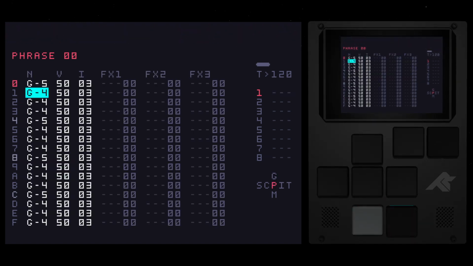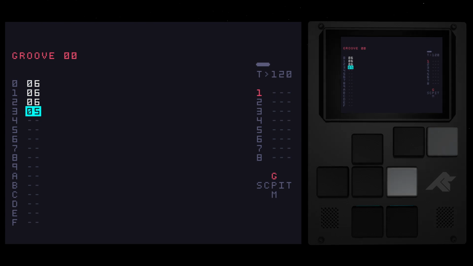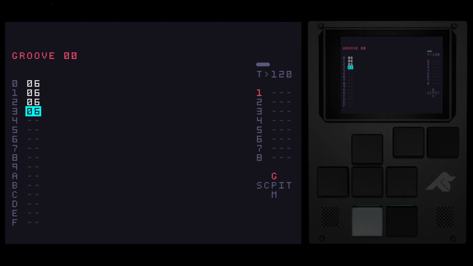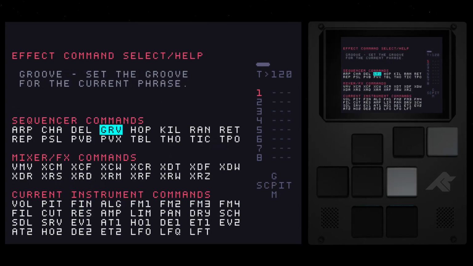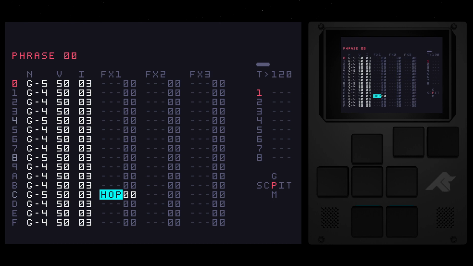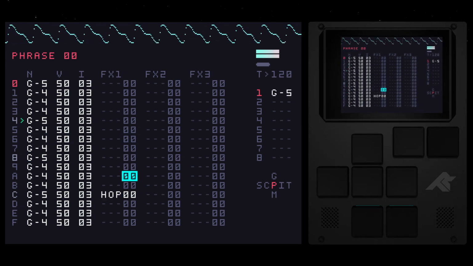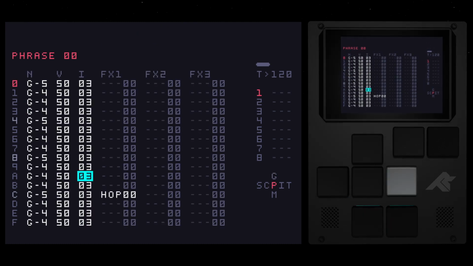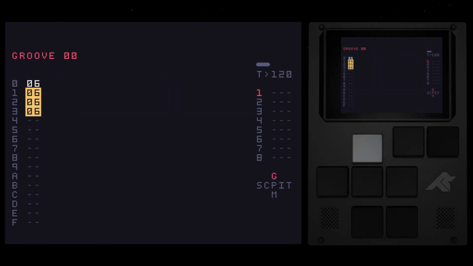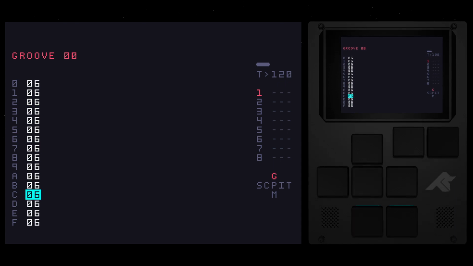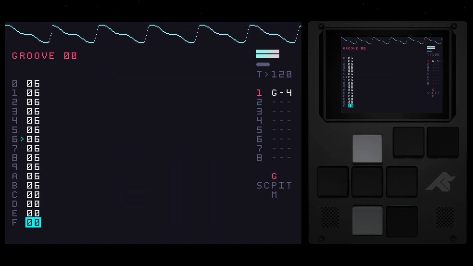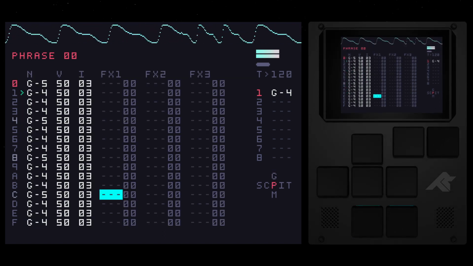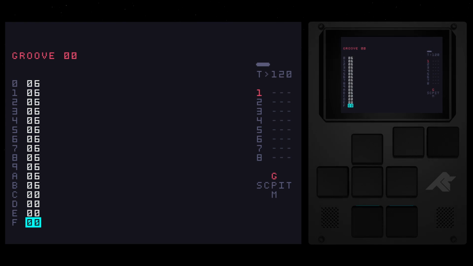And why this is useful is a couple things. One is if you had a song that you wanted to have in 3-4 timing, the normal way is to put a hop to shorten the length of the phrase to 3-4. But instead of doing that for every single phrase, what you could do is just in your groove, set the last 4 ticks to 0. And that'll do the same thing, which means you don't have to put a hop in every single phrase if you don't want to.